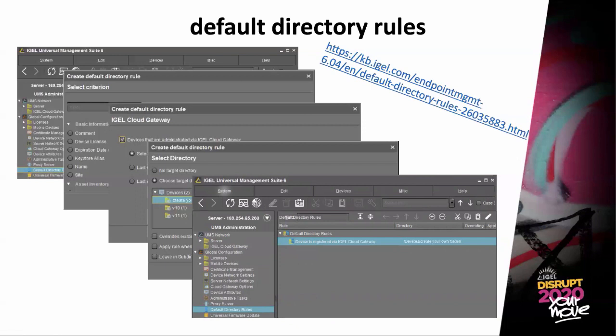So with default directory rules, it's a very powerful feature. I say, don't use it just for ICG. Just a short tip as well: if you have perhaps a branch where they have some IGELs in spare, and 1 year later they have to replace the UD, they take it out of the box, place it, recable it, and it's starting.